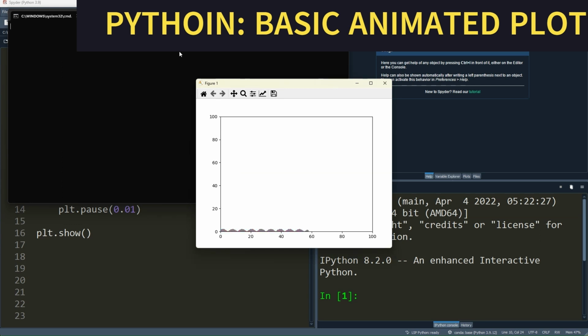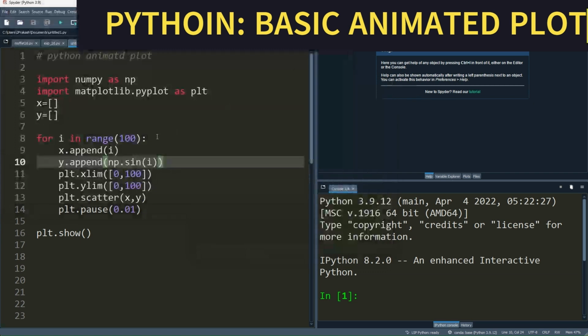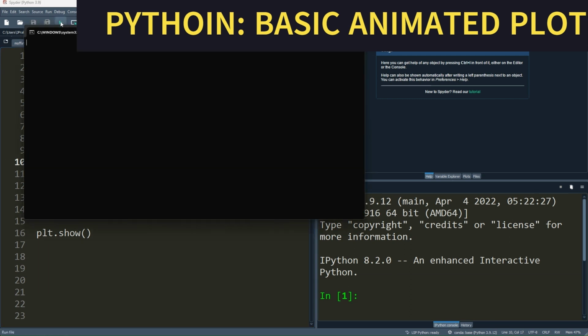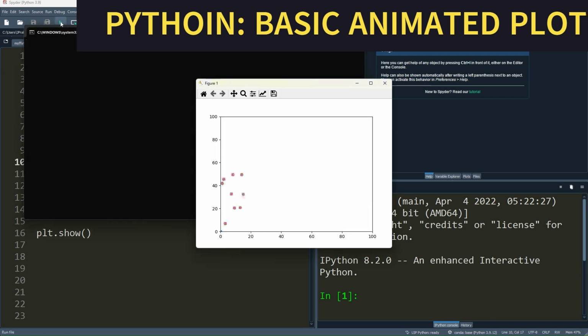So you need to improve the amplitude. So what to do? Just multiply here by say 50 and then check it. See, your plot is updating.